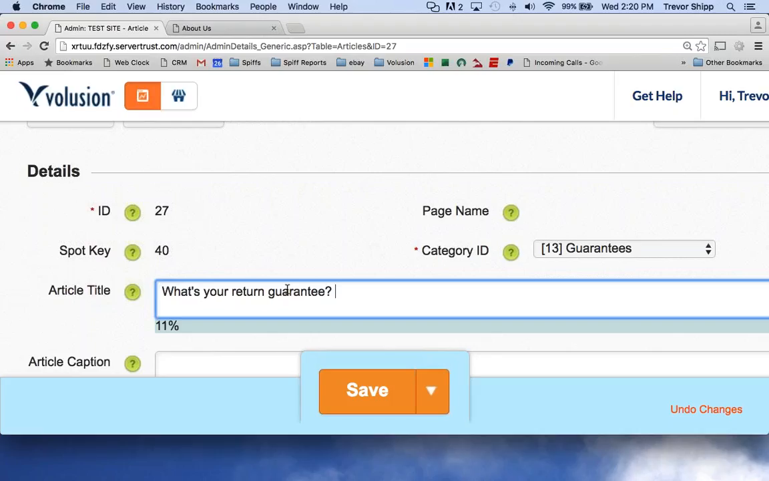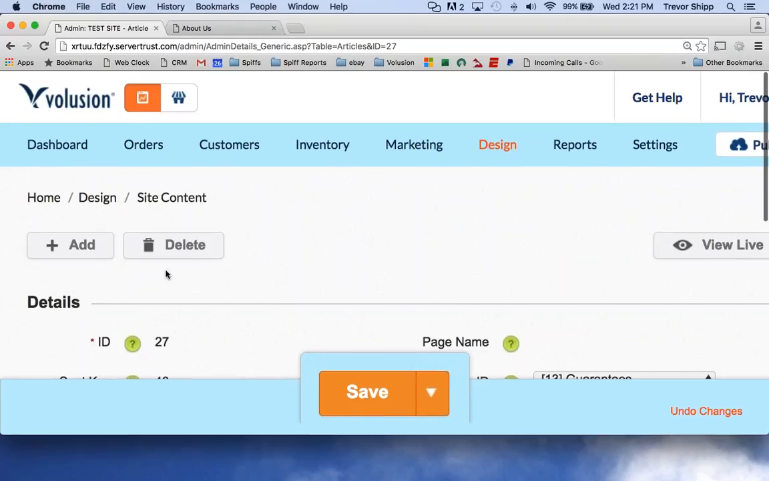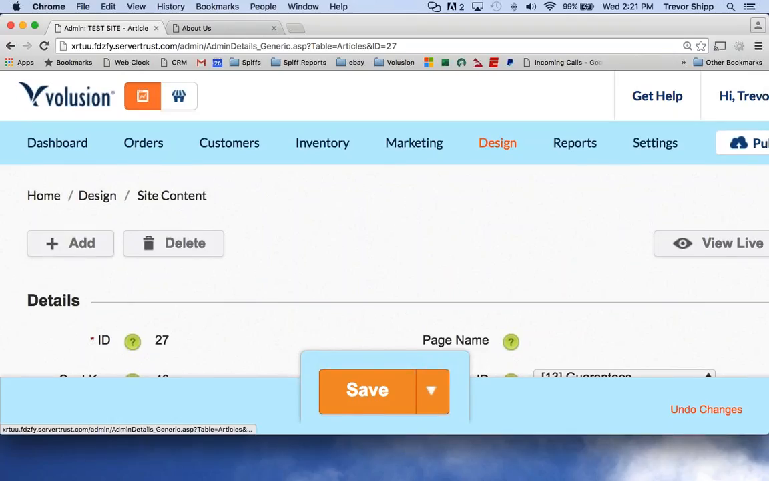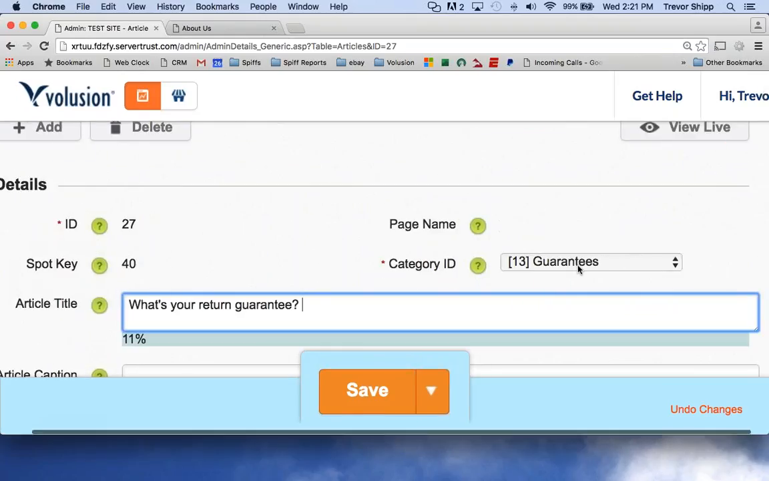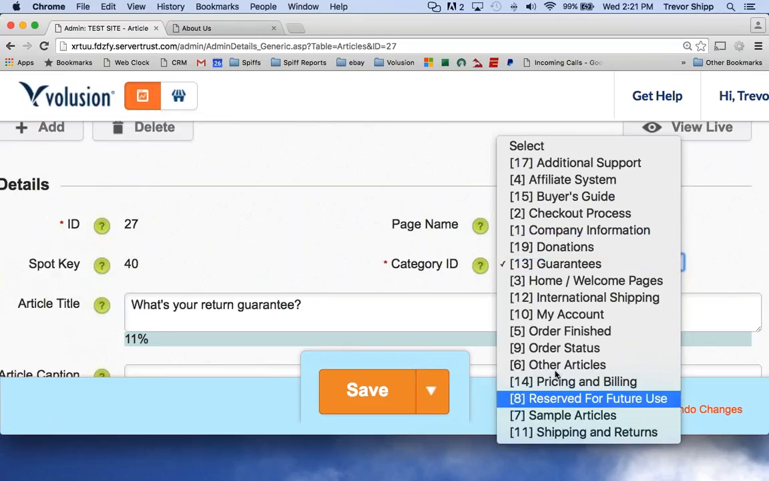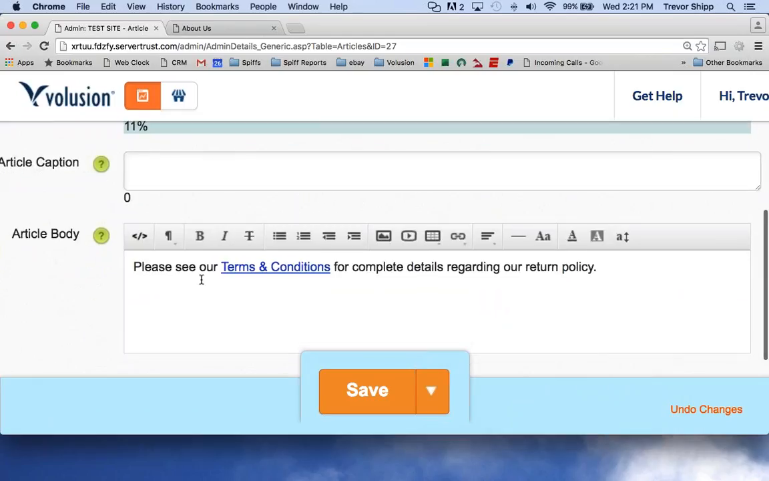So again, if you feel like something is missing, feel free to either elaborate on one of the sections or come in here and just hit the add button. But make sure when you hit that add button, you're putting it in the right category ID. And then you could create your own question and your own answer below. All right. So pretty easy, guys. That's it. I don't think I'll share anything else with you about the help page.